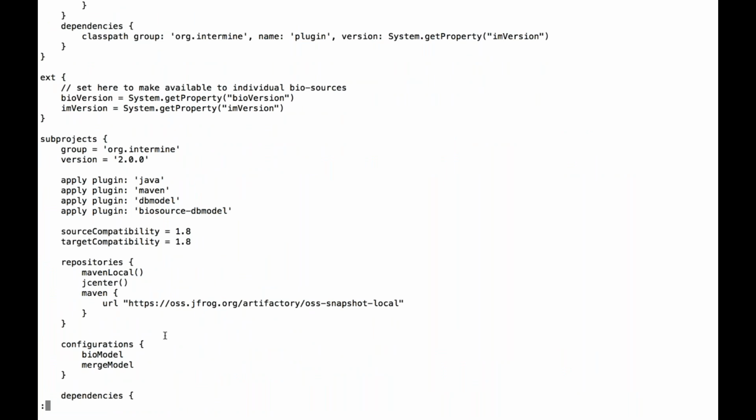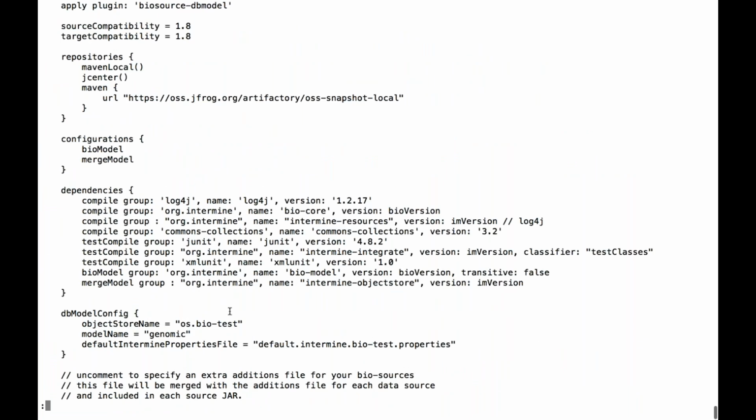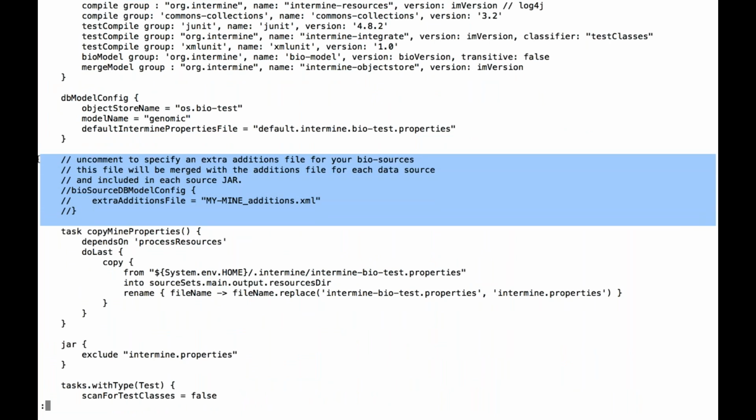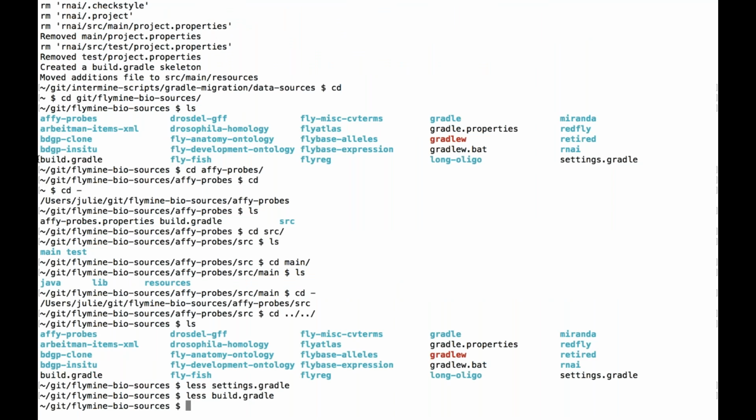Again, it's got all your repositories where it looks for the jars. It's got the dependencies. And I want to point out this additions file. You can set a global additions file that will be in every data source. I'm going to talk about that in detail, but I just wanted to point out that that's where you configure that in your data sources build.gradle file. Okay, and then that's it.